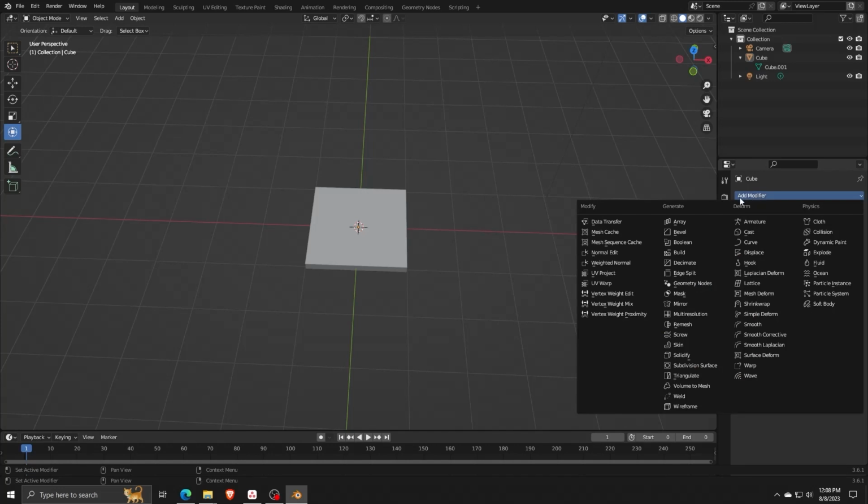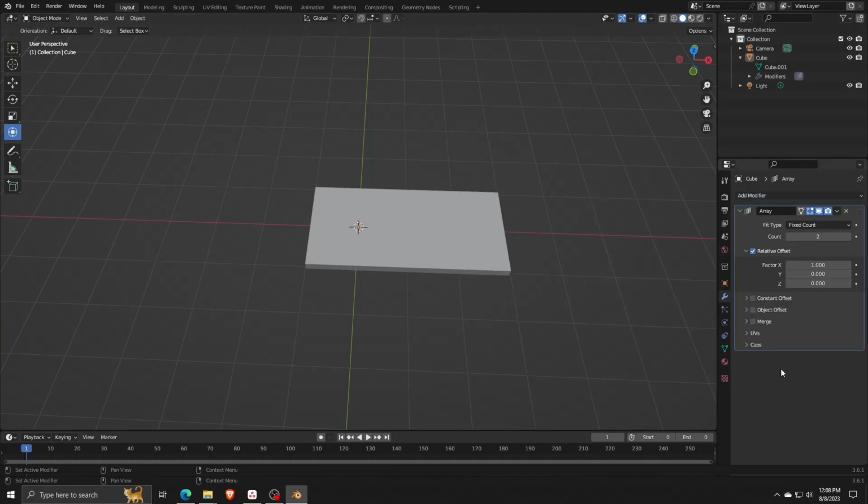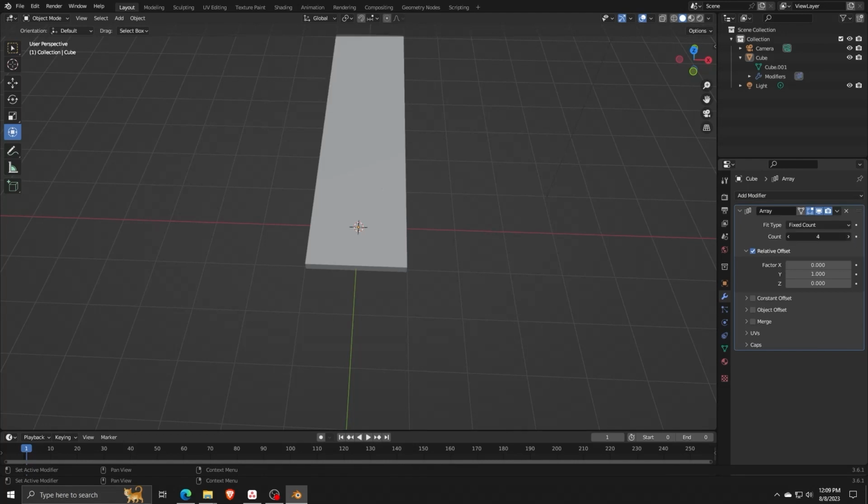Then, with the object selected, on the right-hand side menu, we're going to add a modifier. The modifier that we're going to be using is an array. Having an array modifier will let us modify the X, Y, and Z axes for the object and have it extend or retract as much as we wish. This is a great way to edit an object with very precise positioning and details.